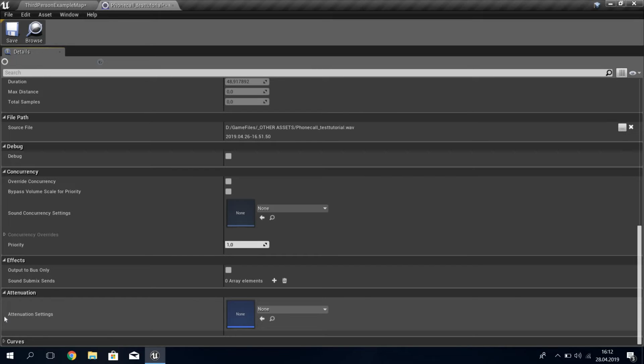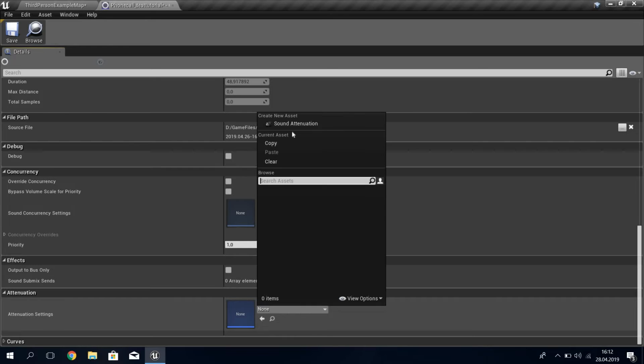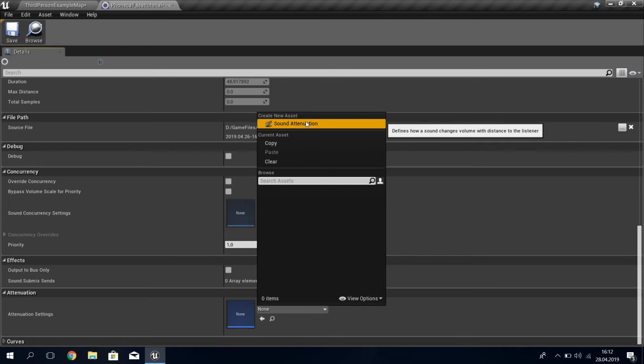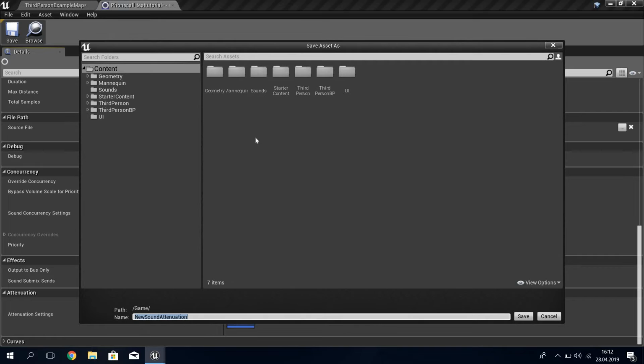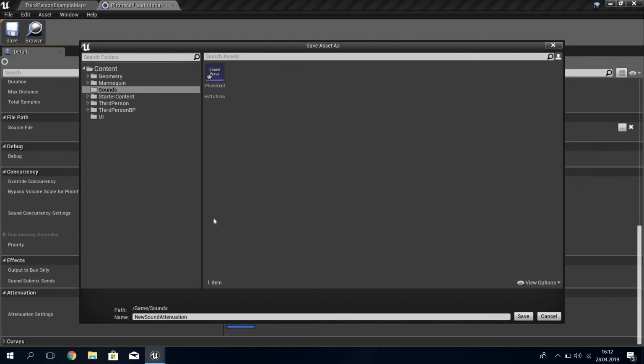Attenuation. Yeah, that's right. Let's click this, and there's nothing. We need to create a new asset, sound attenuation. We're going to create it in our sounds folder. We're going to name it 3D.